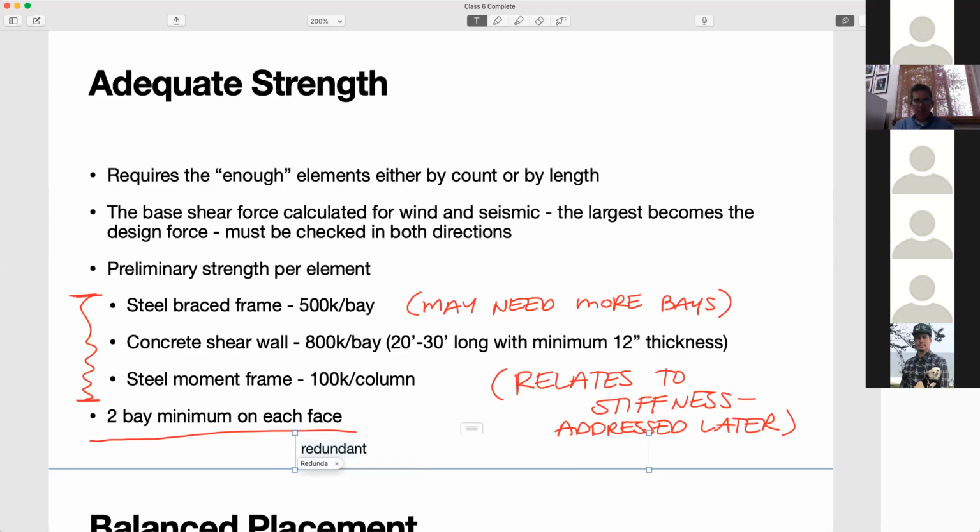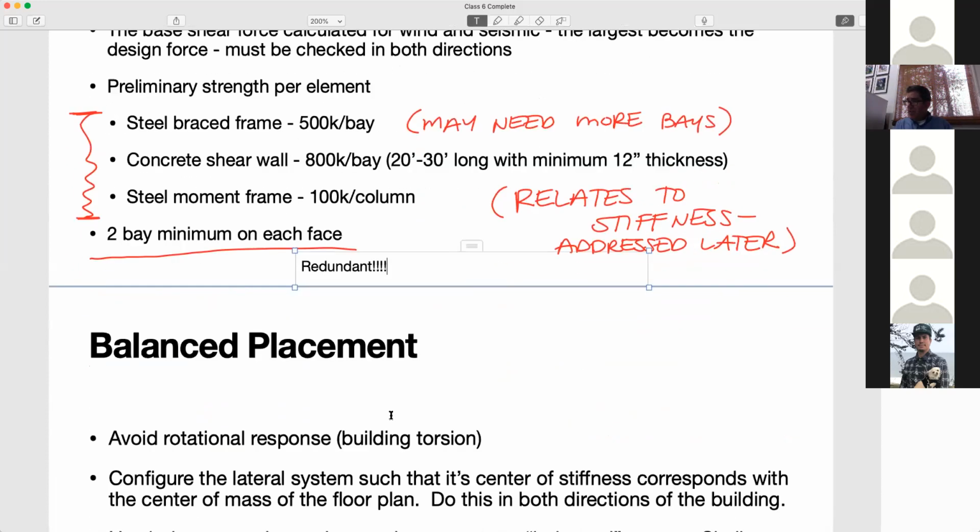We want to make sure that we have redundancy in the structure. So we don't want just one shear wall that if it were to fail, we would have no shear walls. So that's where the amount, we have to have redundancy in the structure.